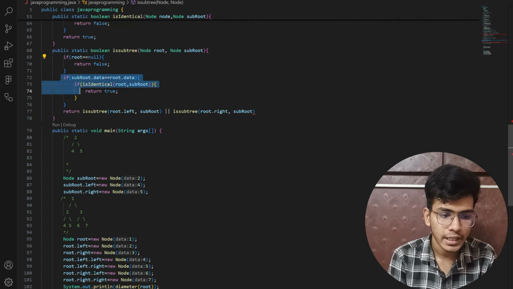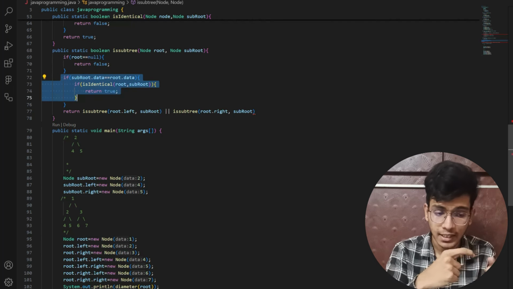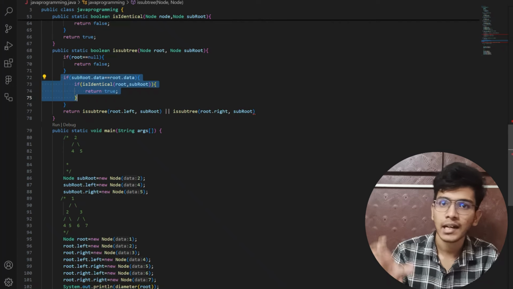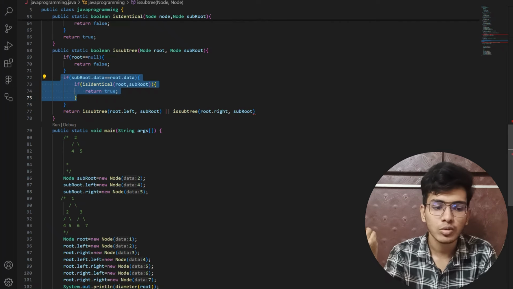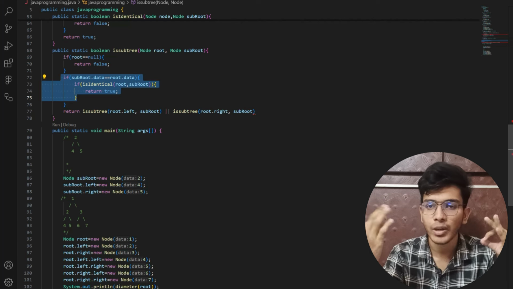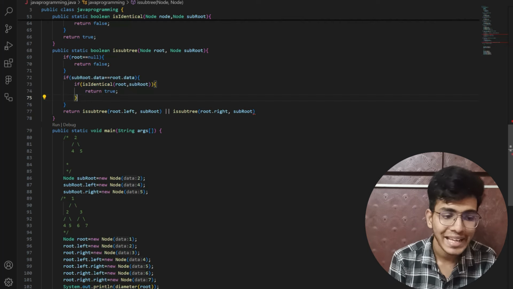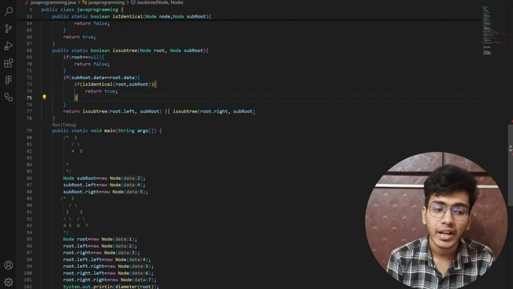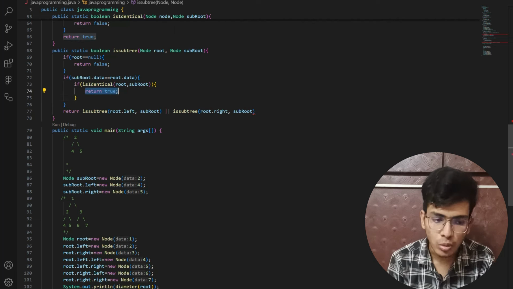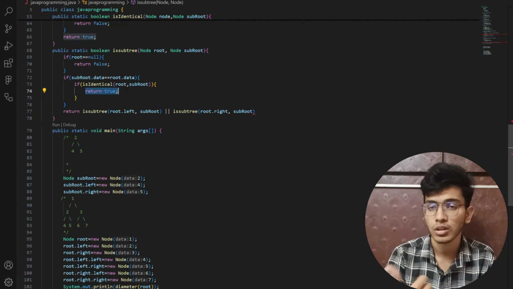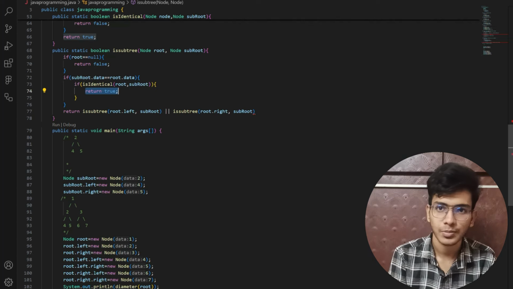After that I am checking my subroot.data and my node value. If these two become the same, then I will call the isIdentical function. And if the isIdentical function returns true, then I will return true as my output, right?